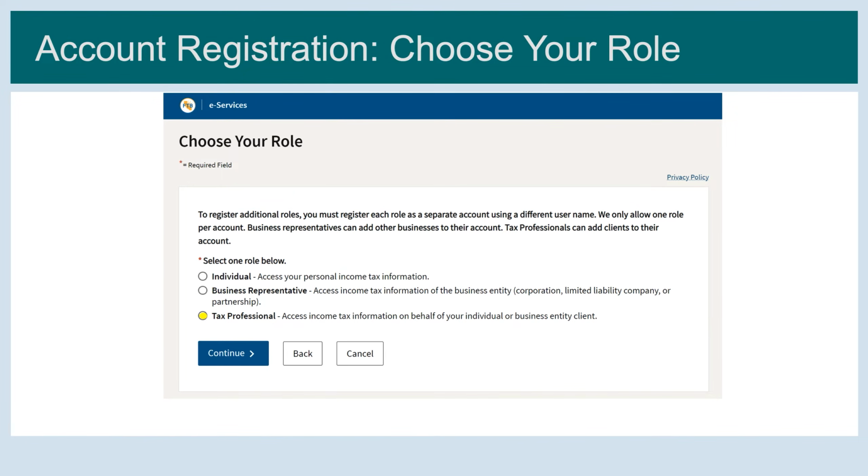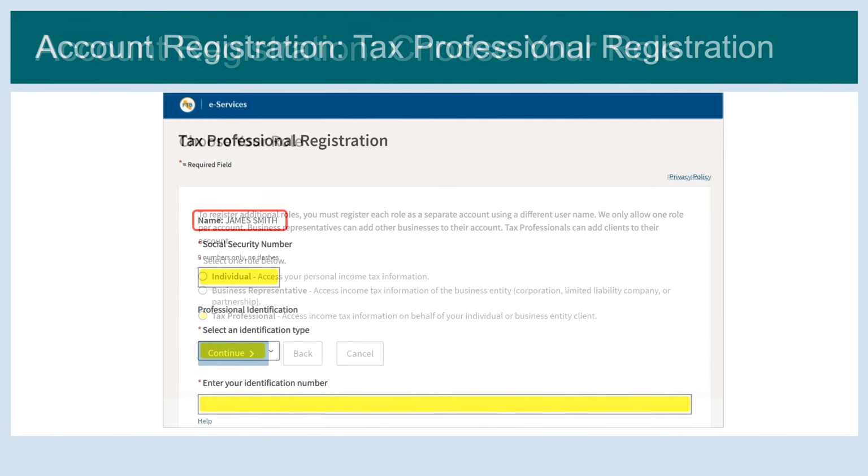There are 3 different MyFTB account types: individual, business representative, and tax professional. Each type must be registered for separately, but you can have more than one type of account. For example, you can register as an individual to see your personal tax information, and you can register as a tax professional to assist your clients and see their tax information. In this instance, we will select tax professional.